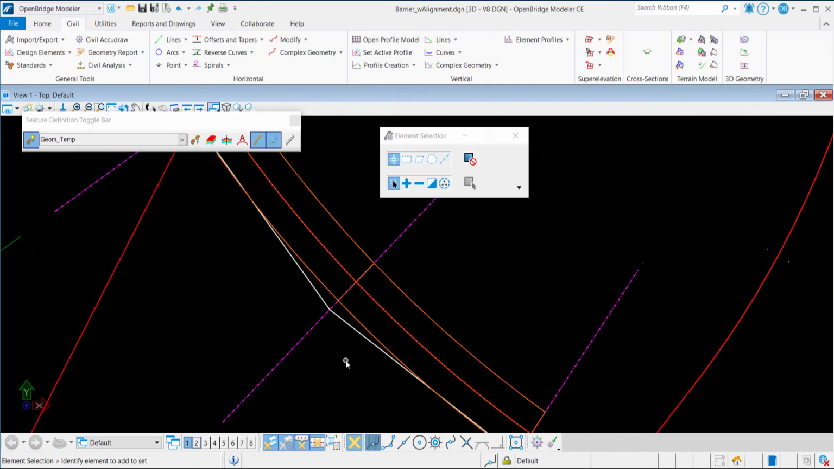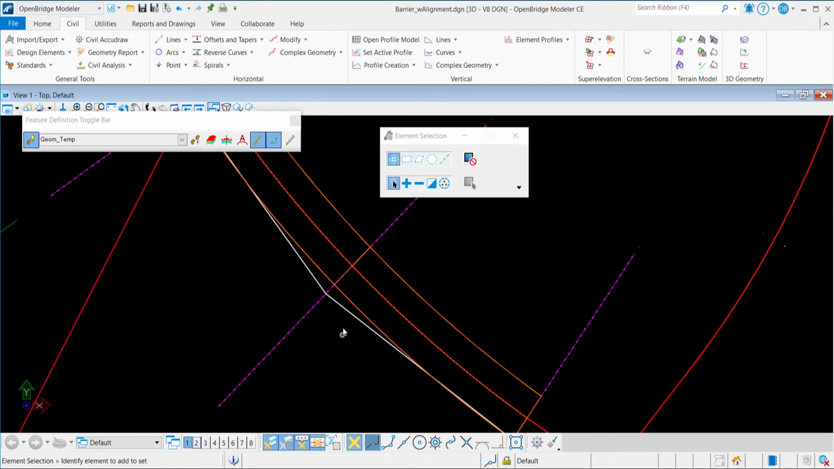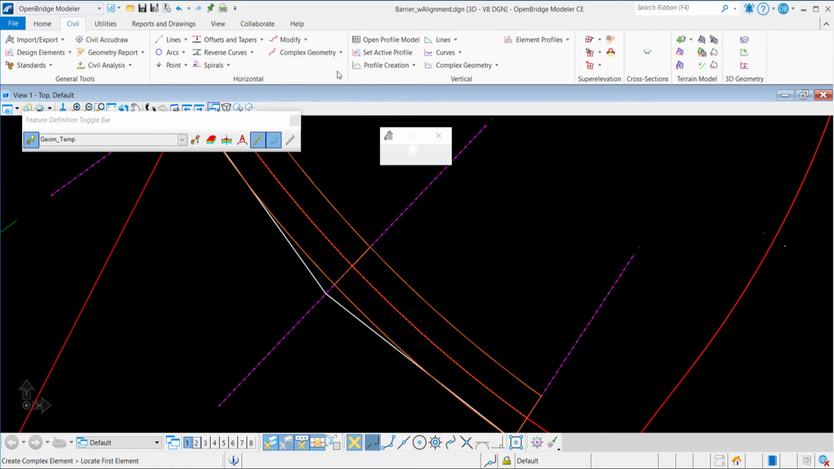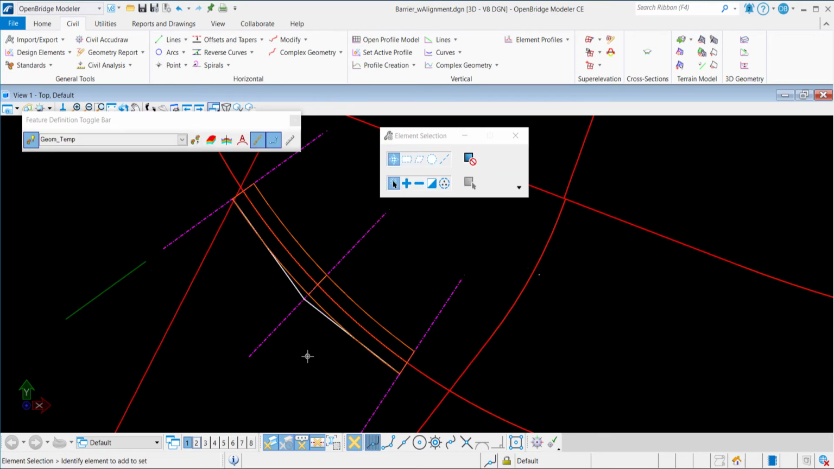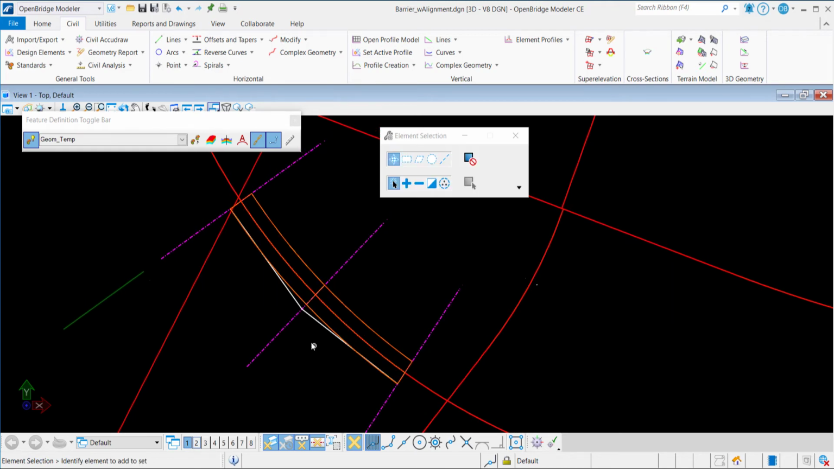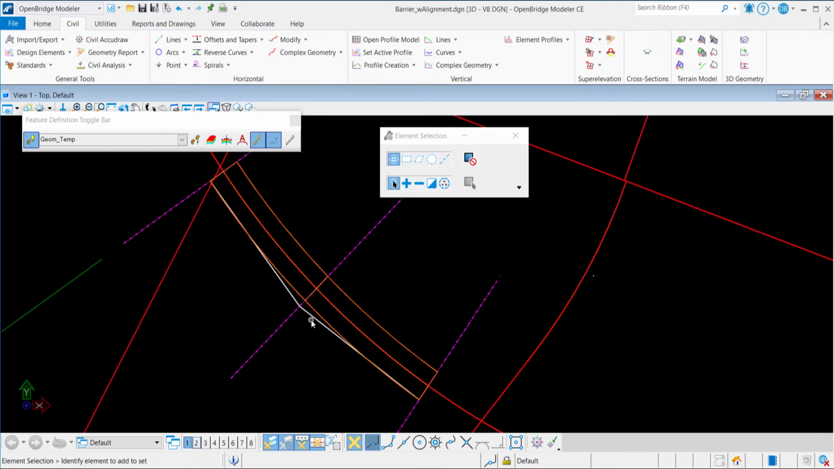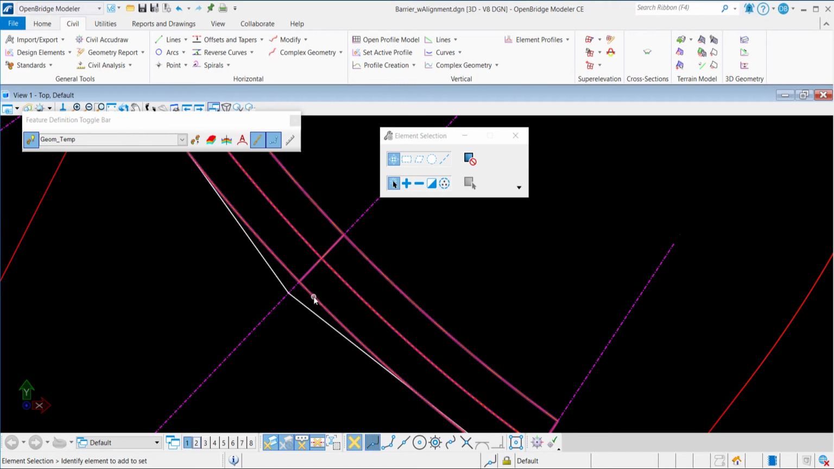So next, I will be converting these lines into a complex geometry, and for that I will use the complex by element tool. I pick the first line, the second line, I issue a data point and right click to end the command. Now I need this complex geometry definition to be able to reference this as a horizontal path for the deck edge to follow.